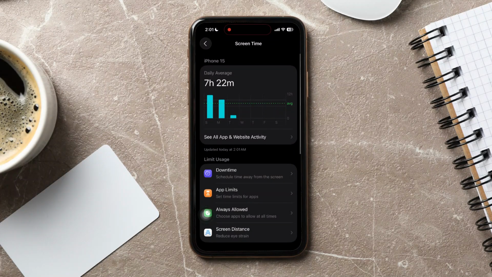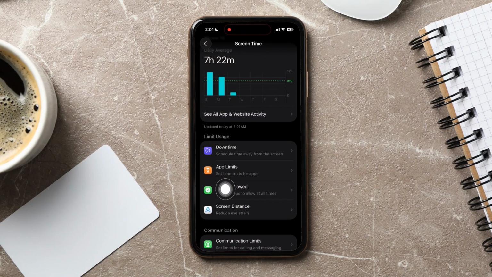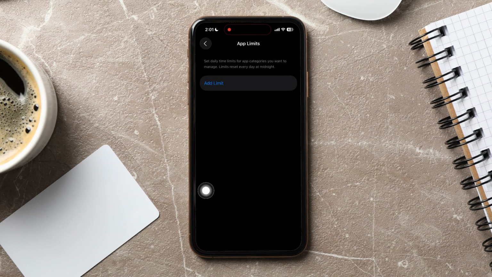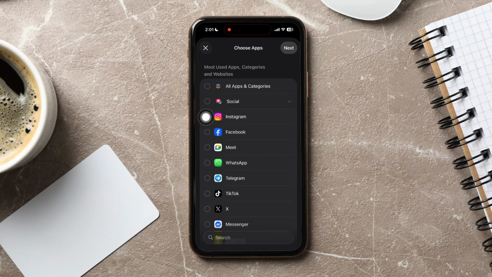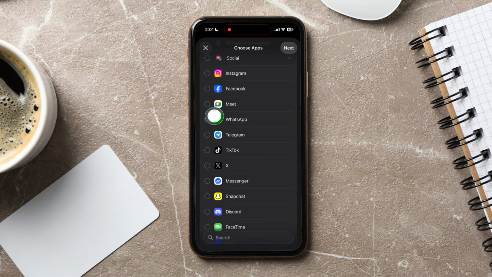Within the Screen Time options, tap on App Limits. This allows you to set daily time restrictions for specific app categories. On the App Limits page, tap on Add Limit. Here, select the social category, and then choose TikTok from the list. Tap Next at the top right to continue.